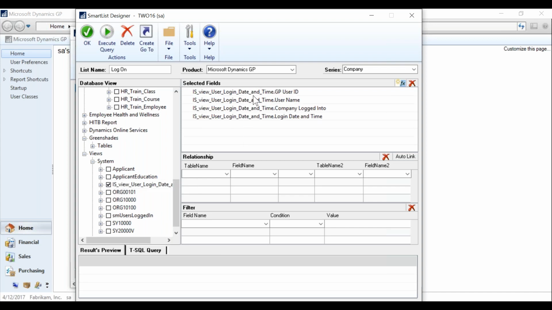as you can see, this will show me the selected fields here: company logged into, the username, everything. Relationship, if I wanted to join tables here, you would select your table. Those of you that are familiar with SQL, it basically uses joins, and then you have your next table here. I don't have anything on here. This is a rather simple one I just want to start off with here.